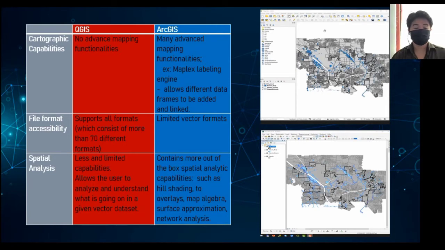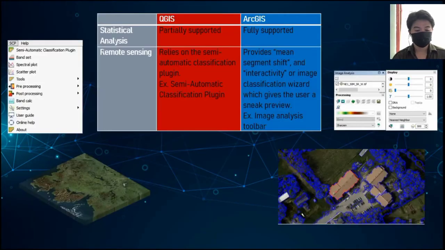In terms of spatial analysis, QGIS has less and limited capabilities, which only allows the user to analyze and understand what is going on in a given vector dataset. While ArcGIS contains more out-of-the-box spatial analytic capabilities such as hillshading, overlays, map algebra, surface approximation, and network analysis. In terms of statistical analysis, it is only partially supported by QGIS. On the other hand, it is fully supported by ArcGIS.